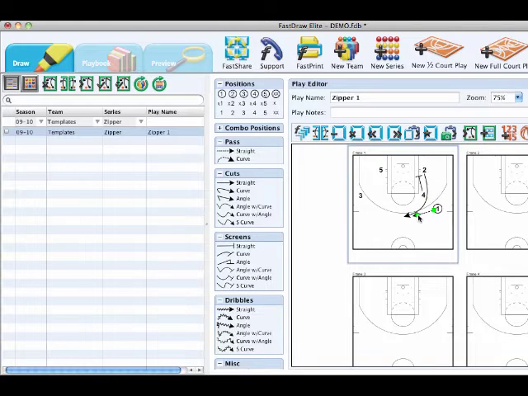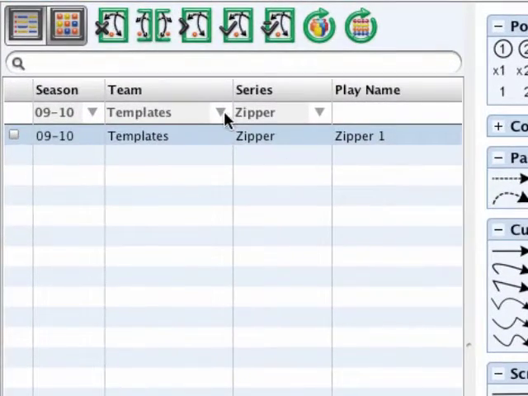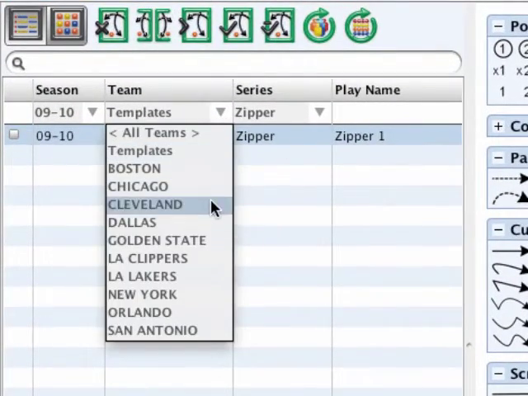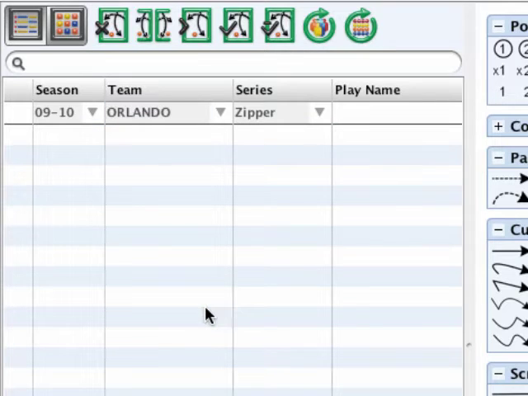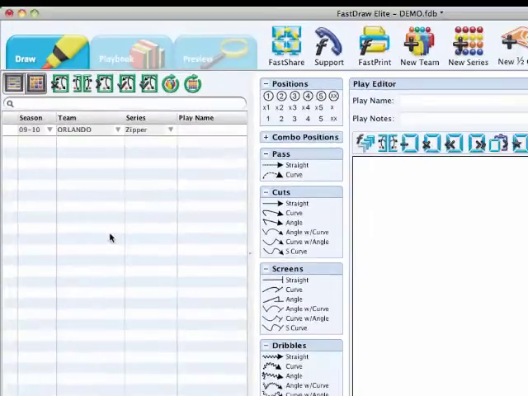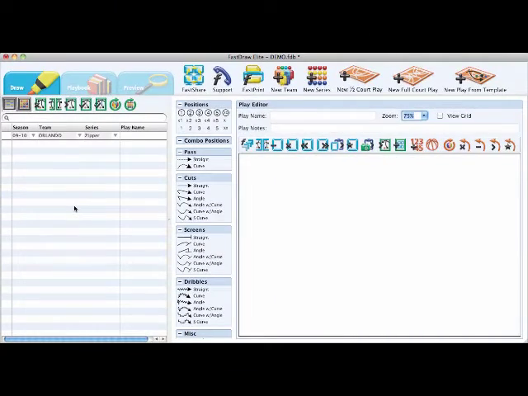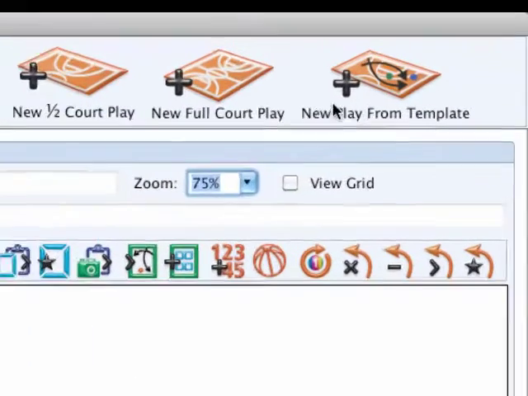Once you finish drawing the template, go back to the play library and select a team that you'd like to start drawing the plays for. Now that you have the correct team and correct series you want to start the new play, you can now start using your templates. Instead of clicking on New Half Court Play to start your new play, you'll now click on New Play from Template.